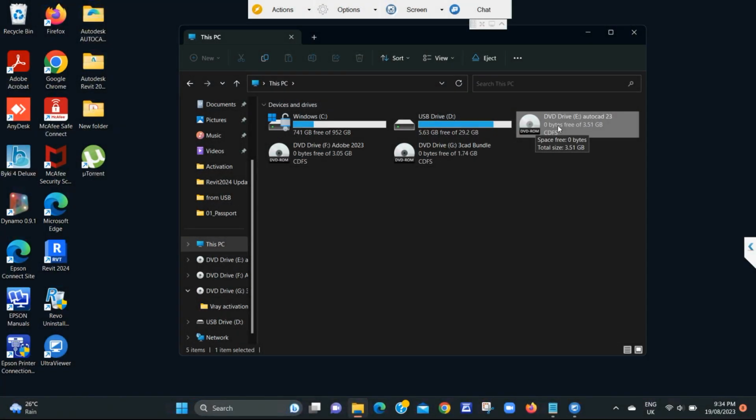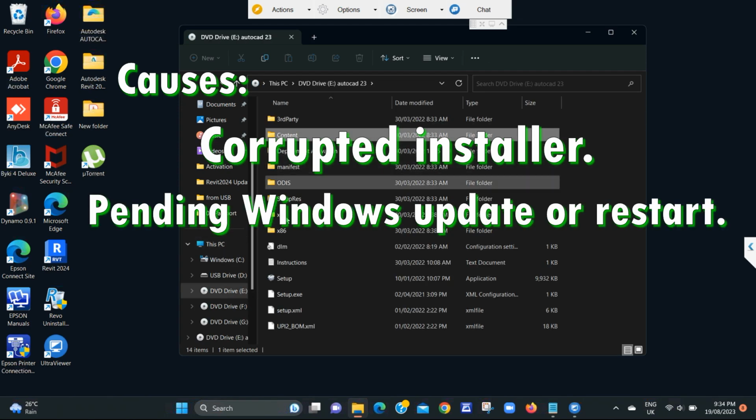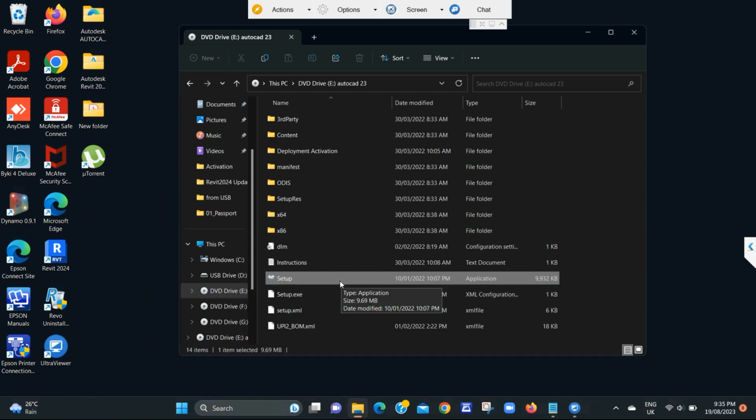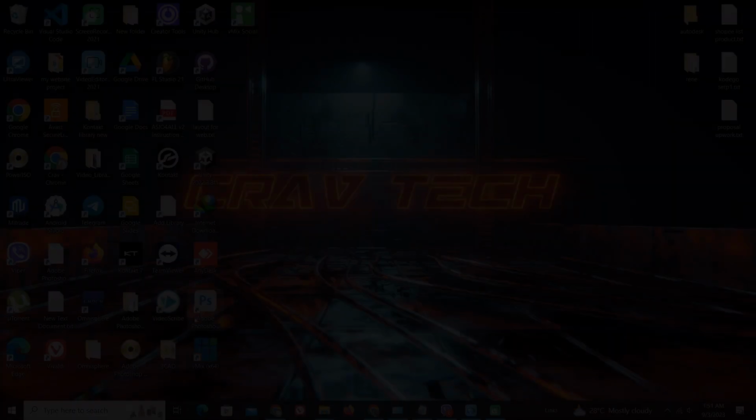Common causes of AutoCAD installation issues include a corrupted installer, pending Windows updates or restarts, and problems with the Autodesk component, which may be corrupted, not installed, or using an outdated version. To resolve these issues effectively, follow this video guide to ensure a successful installation and a seamless AutoCAD experience.